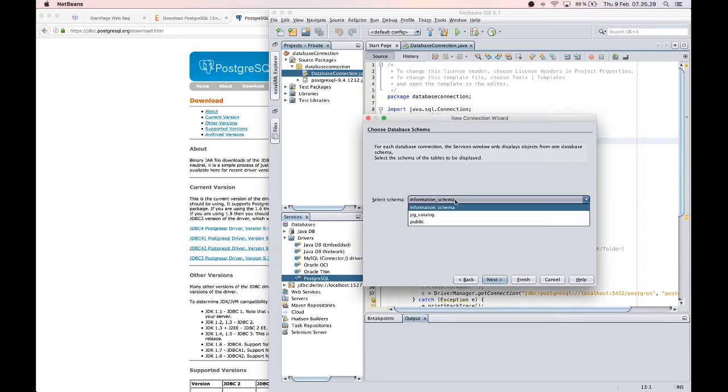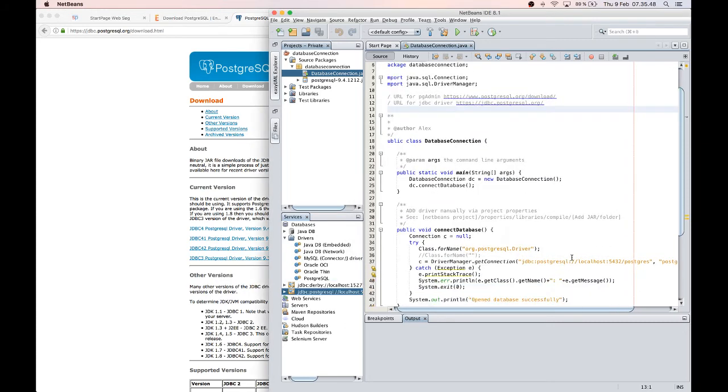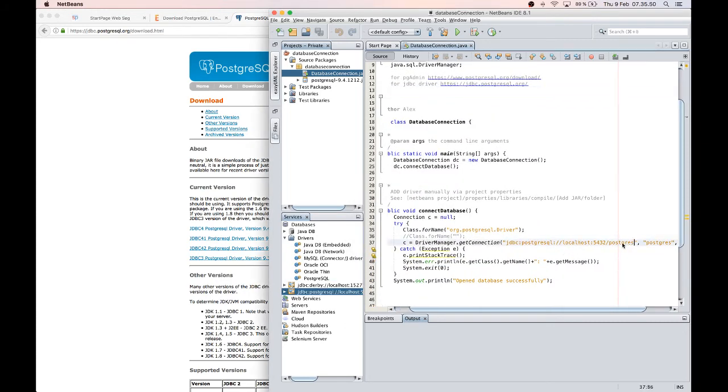It says select schema, what schema I want to work with. I'm just going for the information schema, and it gives me an input connection name, and I'll just paste this part of it, and I'll go finish. That part I just pasted has to go right here in the connection through the driver manager.